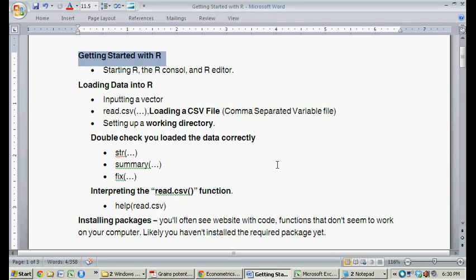So in this video, I'm going to help you get started with R. We're going to load data a couple different ways. We're going to have a look at the data. I'm going to help you interpret what they call functions in R, the built-in functions. And I'm going to tell you a little bit about the packages that you can add on to R.